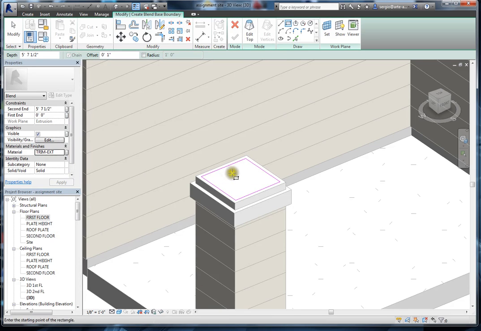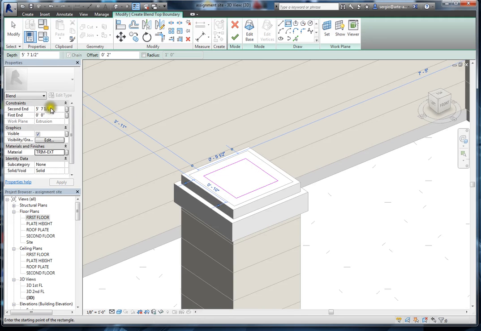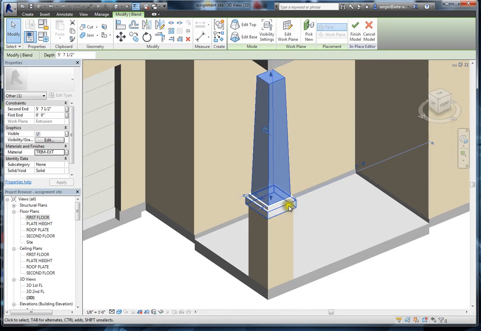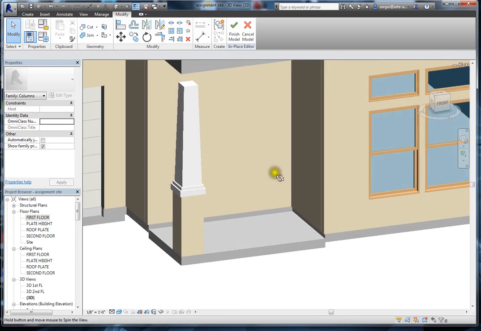Okay, so I've defined the bottom shape of my blend. So I need to define the top shape. So I click on Edit Top, and now I can create the top shape. So in this case, I'm going to offset, let's see, 2 inches, and go from here to here. So that's my top shape. And once I have that done and I have all these parameters set, I hit OK, and I get my blend created. Okay, we're doing pretty good.